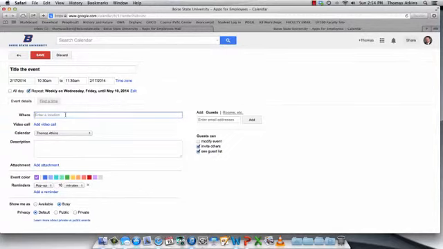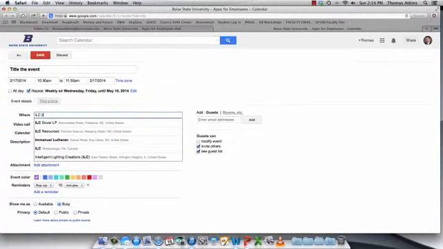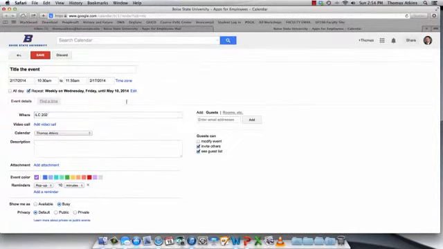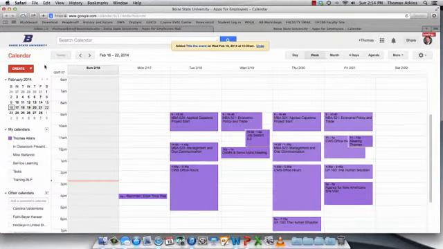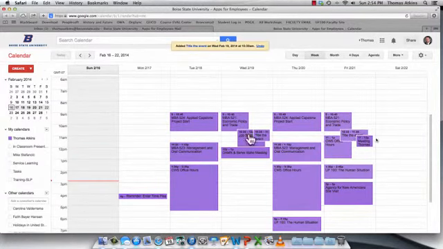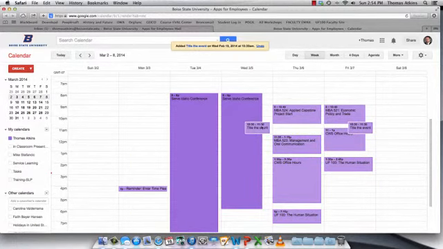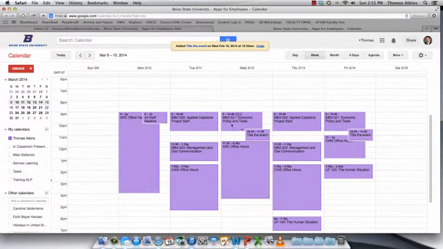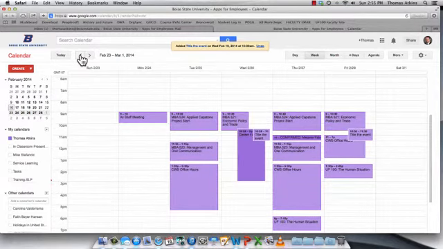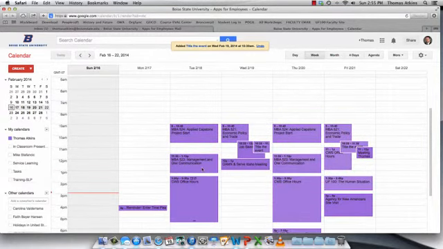And it's in ILC 202, and then save the event. And as you can see, it's repeated out all the way into May. There it is again. So it's a great way to insert your work schedule, your class schedule, and things like that, and then match it up with somebody else.